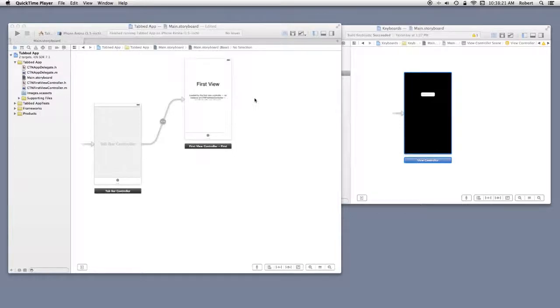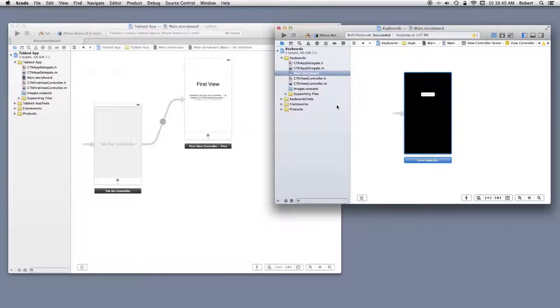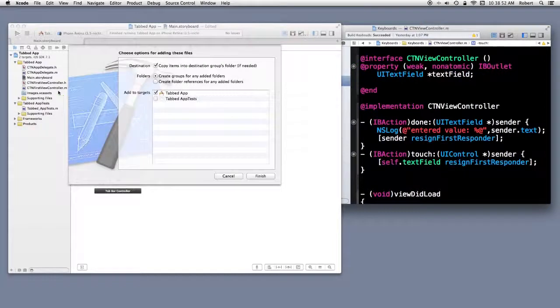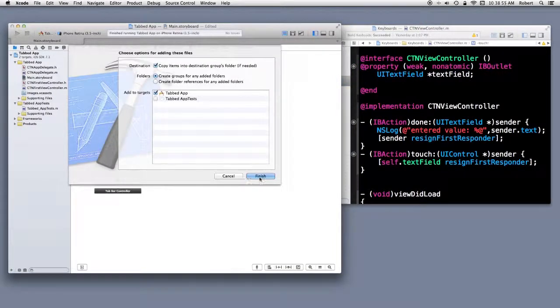Okay, I have 2 workspace windows open. The one on the left is our tabbed app, which I just created. The one on the right is our old friend keyboards from early on in CTN. I'm going to control drag the view controller.m and .h from keyboards over to the tabbed app workspace. And I want to make a copy. I don't want to reference.